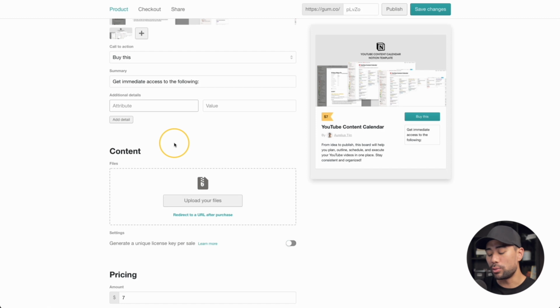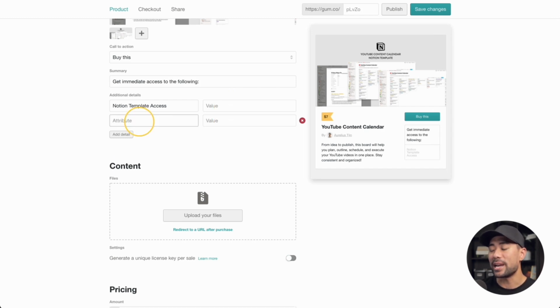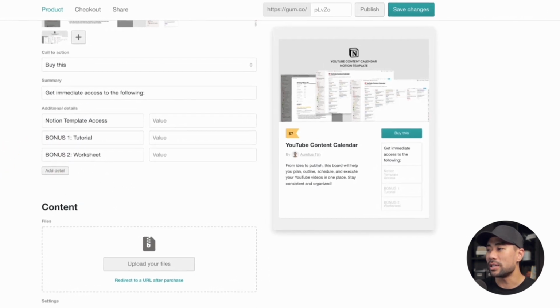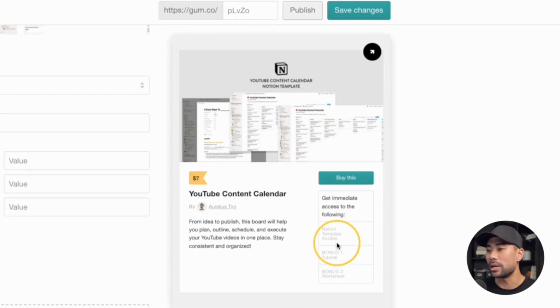In this example, I'll just put in Notion template access. You can add a value number if you want. So let's say it's valued at $97 or whatnot. You can use a dollar sign or whatever currency you want there, but I'll just take that out for now. You can add another. This could be some sort of bonus, like a tutorial. And let's say we've got one more bonus called a worksheet. As you can see, it's now added to the sidebar.